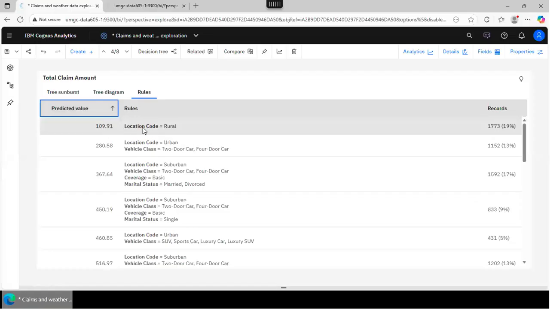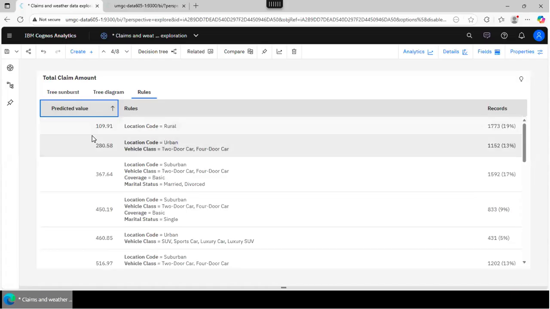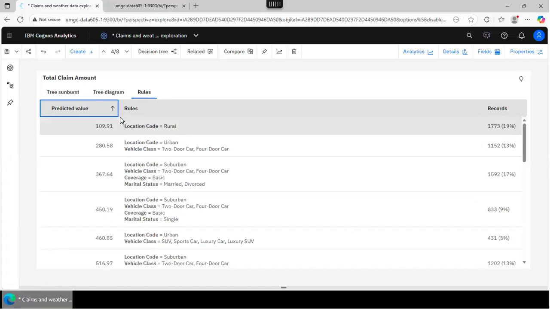See, that's a rule. If location code is rural, that's an average total claim amount. But it does not necessarily mean that if you got into an accident in rural location code, that's going to be your total claim amount. It does not necessarily mean that, see, so there is a prediction error. Maybe I will have a $300 claim, see, maybe. So it's not going to be accurate at all times. It estimates, but it's going to have the prediction error, of course.